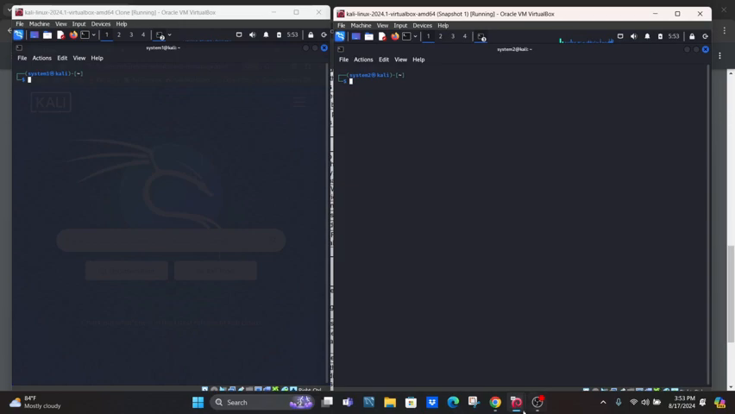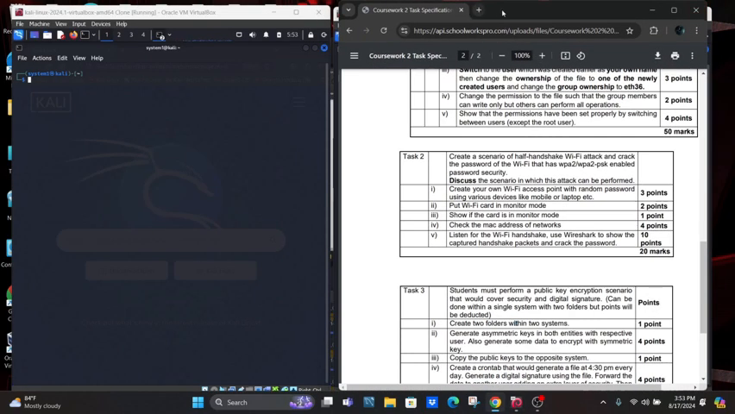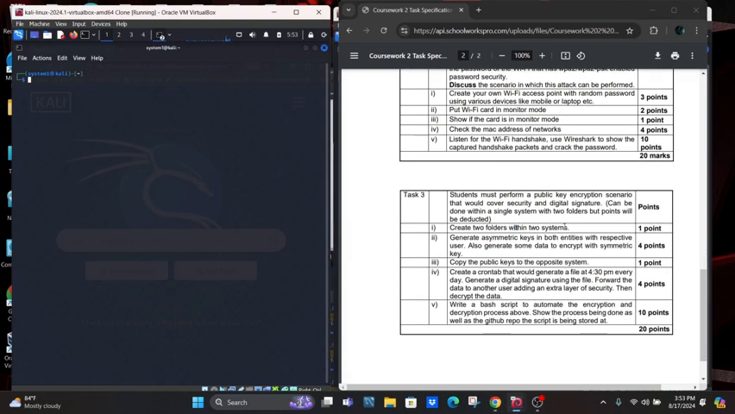So let's get started with the tasks we have been provided. Firstly, we're going to be working on system one. It says create two folders within two systems. So I'm going to start by creating a new folder inside system one. mkdir, let's name it folder1. Then I'm going to change our directory to folder1. As you can see, we have successfully created a folder.